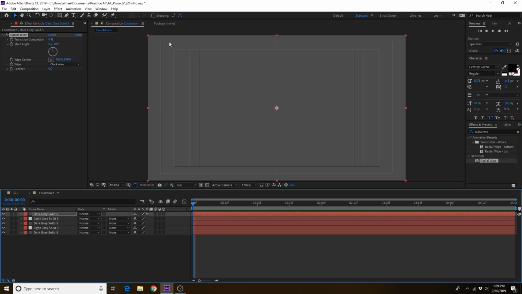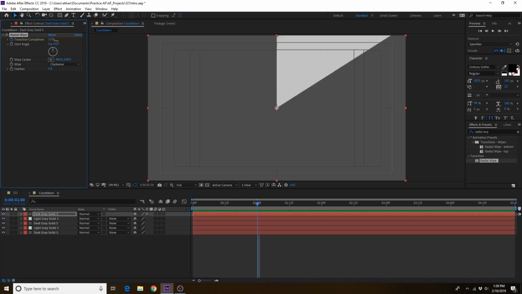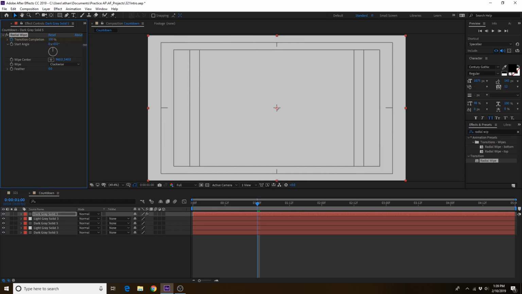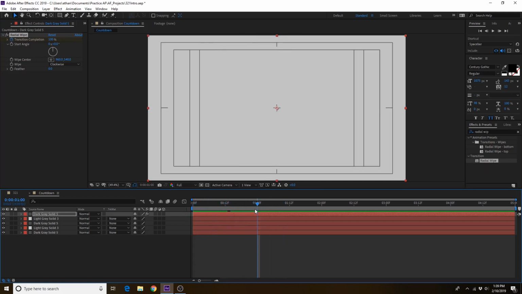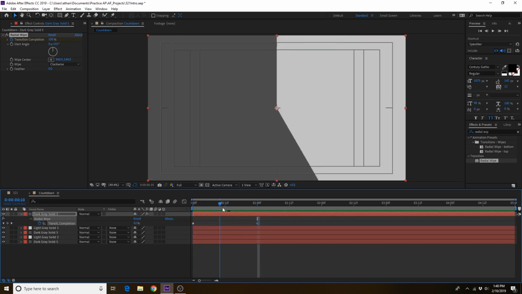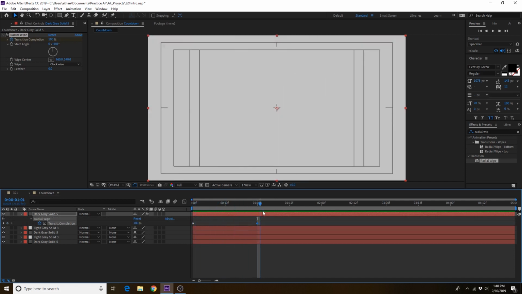All right, so then we're going to go over to transition completion. We're going to hit our stopwatch just like that, and then we're going to go down to 1 second on our timeline, and then we're going to move our completion to 100%. So then we have a radial wipe that goes exactly 1 second. Okay, so then we're going to hit U, and by hitting U, we can see the keyframes we just made right there.